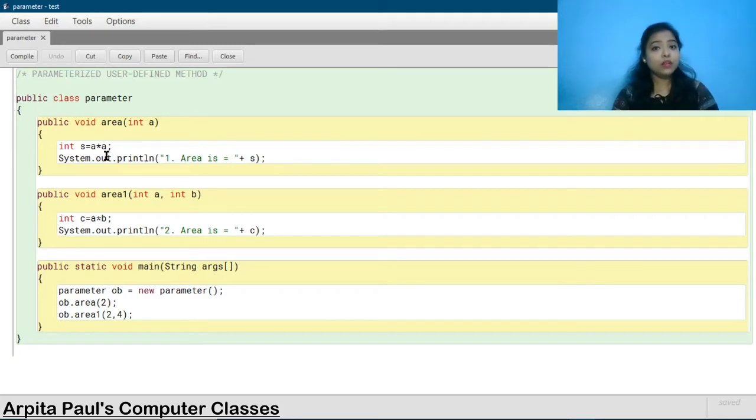Now how to use that value? Let me show you. You can see here I have declared another variable named s, which is also integer type, and here I am performing multiplication a into a. That means I am calculating the area of the square. Whatever value we input here will be multiplied and stored within the variable s. And to see the output, we need to print the value of s. That is why I have written the statement System.out.println, 1 dot area is equals to, separating with plus s. So here is the user defined method named area, which has only one parameter as input.